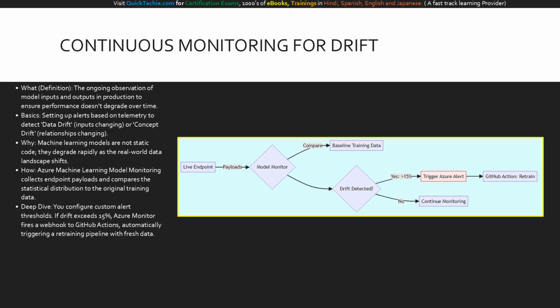Troubleshooting doesn't end once the deployment is successful. We must implement continuous monitoring. What is this? It's the ongoing, automated observation of your endpoint's inputs and outputs. The basics involve detecting data drift, where the data coming in looks totally different from your training data, and concept drift. Why is this vital? Because unlike standard software, ML models degrade over time as the world changes around them. An endpoint that is perfectly accurate today might be dangerously wrong in 6 months.